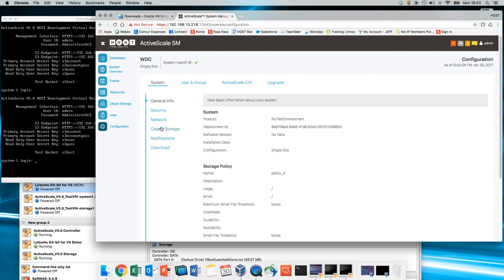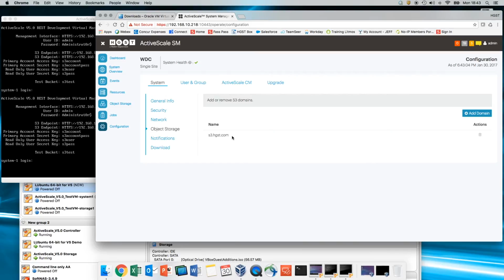Things to check: if you go to configuration and you go to object store, just always check that you've got the correct domain, and this is really important. And then obviously from an accounting perspective, it's been given here.